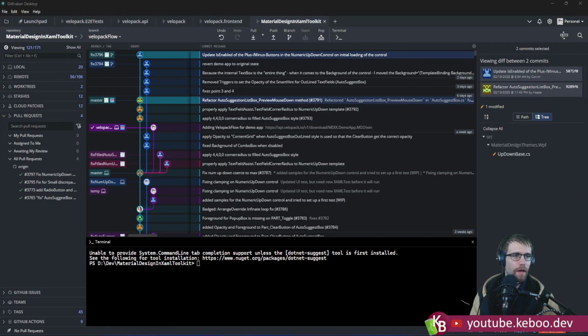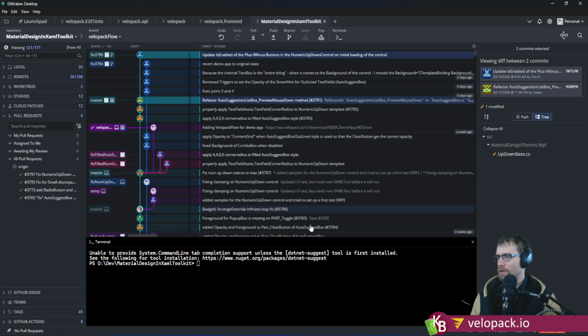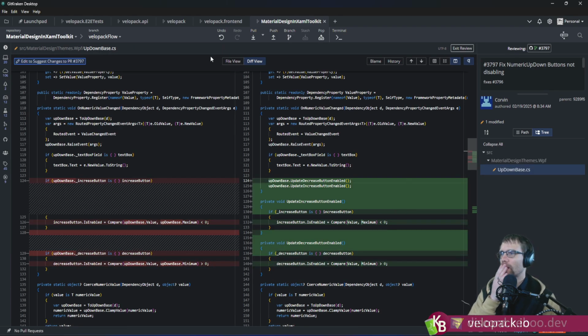Oh, let's put me on the right, I guess. Okay, we're gonna go here. Okay, so material design. Corvids is just absolutely killing it with various PRs out there. So we're going to start here. Let's do review code and suggest changes. So let's see. Fixes 3796.